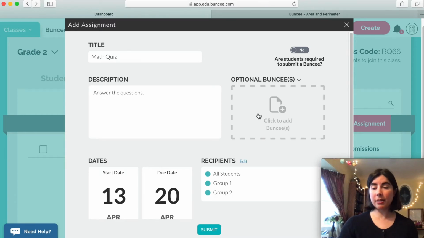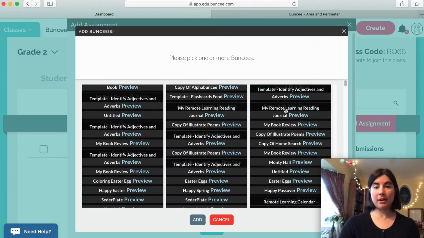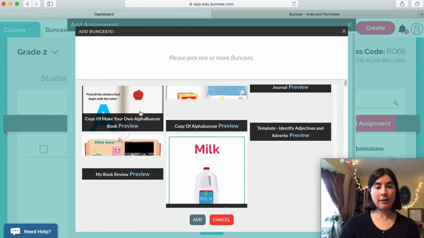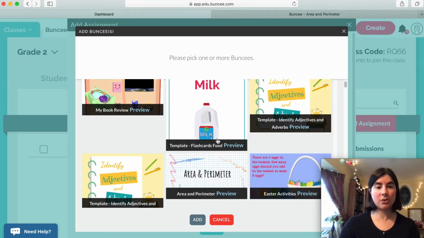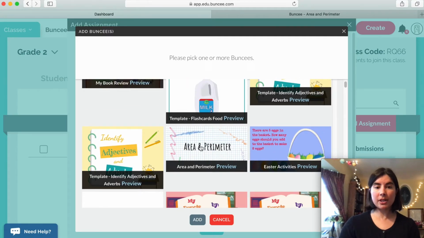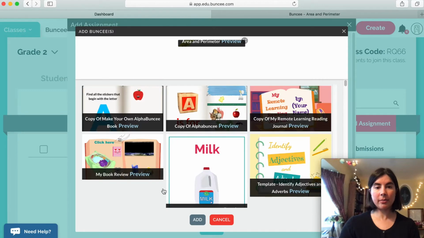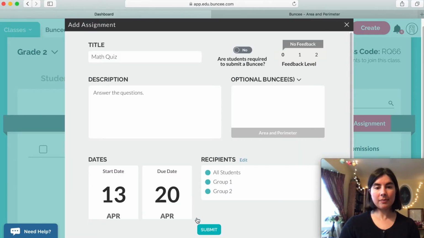But in this particular case, we have created a Buncee and we've created those multiple choice questions and free response questions. So we are going to include that Buncee that we created that has that information and those questions in it. So we're going to find our Buncee. Here it is right here, area and perimeter. So we're going to click add once we select that. So our Buncee is added.